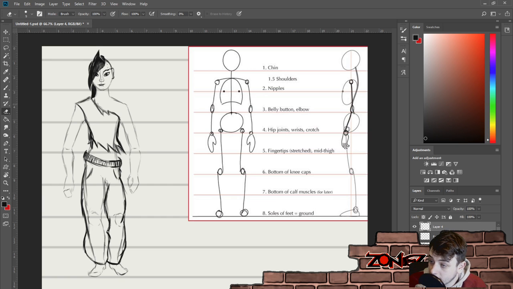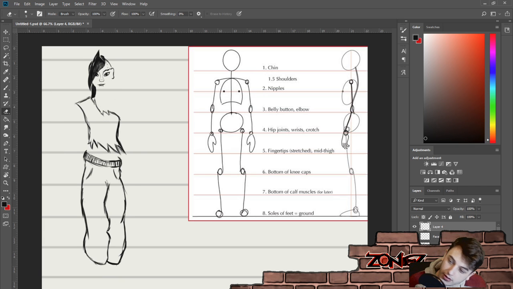So let's remove any of the rough lines that we did on this layer. Yeah, that works. And this should work. Let's remove the body and see how that works. That works. I think that works.